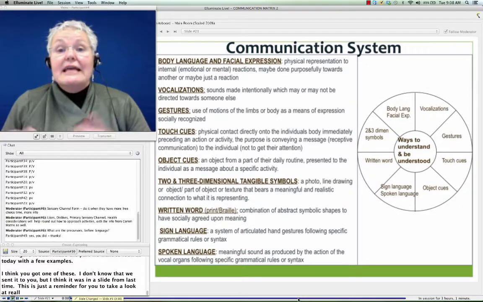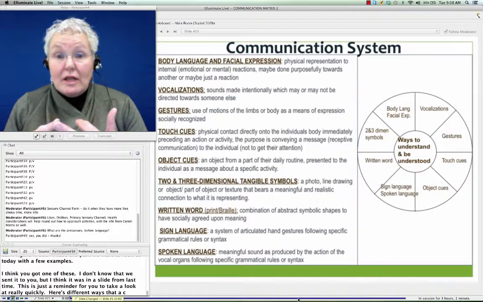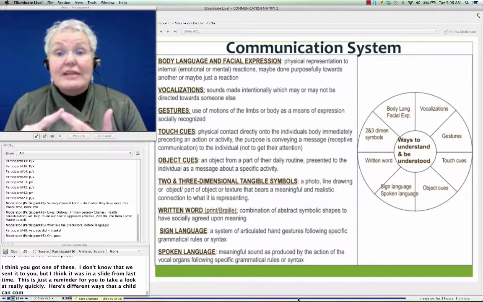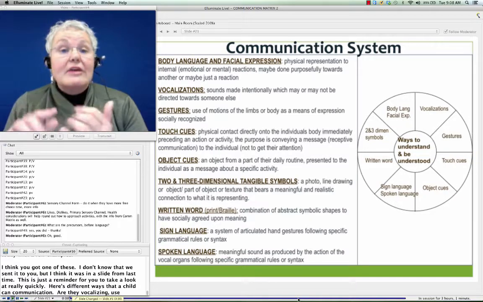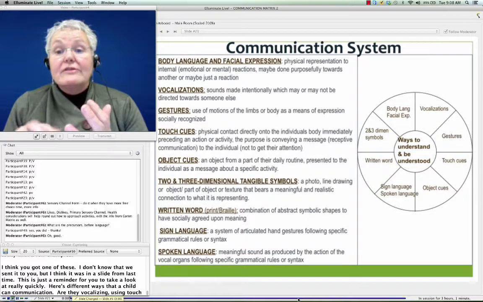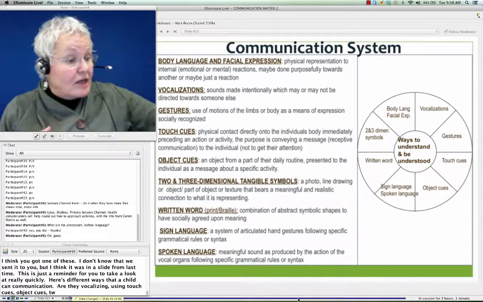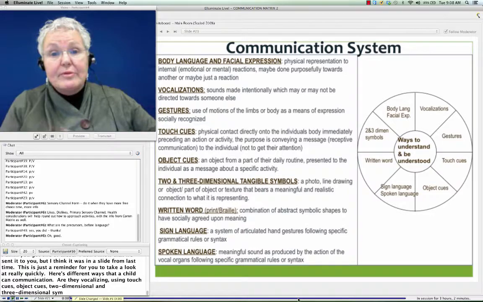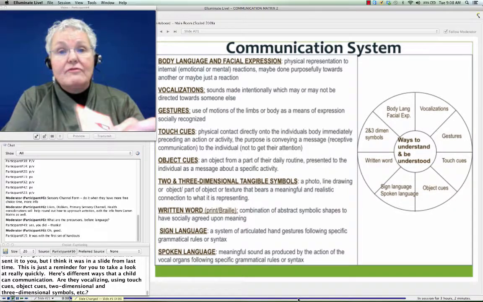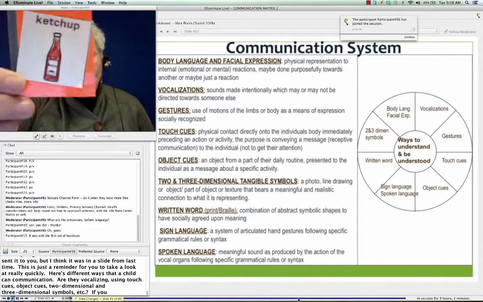Is the child using body language and facial expression? Are they vocalizing in a way to communicate? Are they using gestures? Are they using touch cues? Are they using object cues? Are they using 2- and 3-dimensional tangible symbols? And we talked about the 2- and 3-dimensional, so I'll give a couple of examples if you'll look at the screen. So this is a tangible symbol.